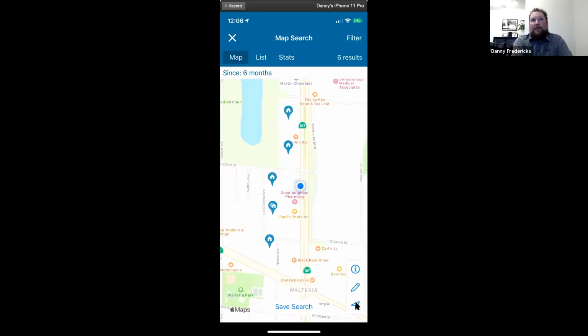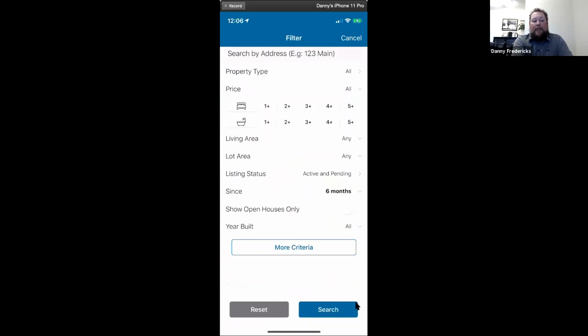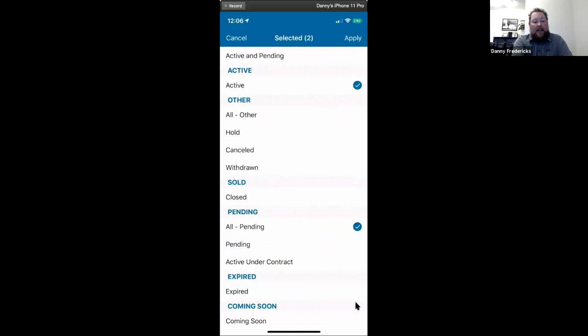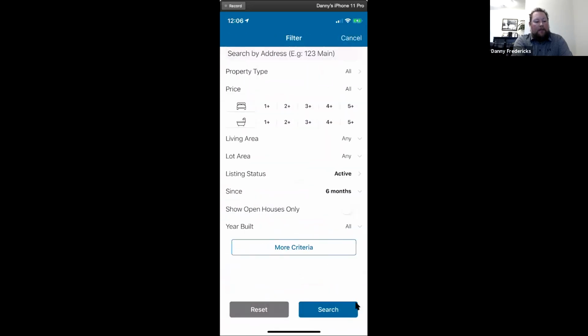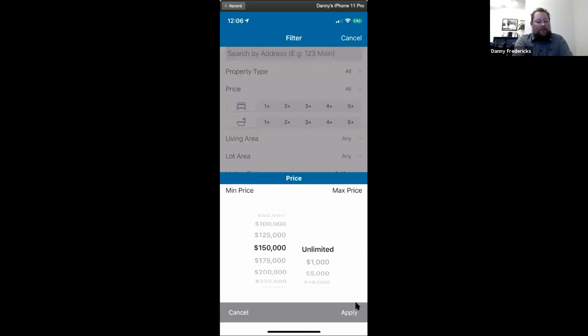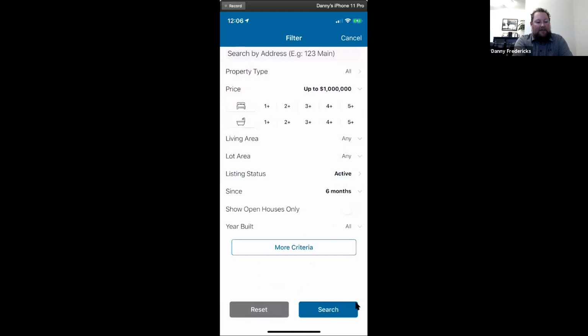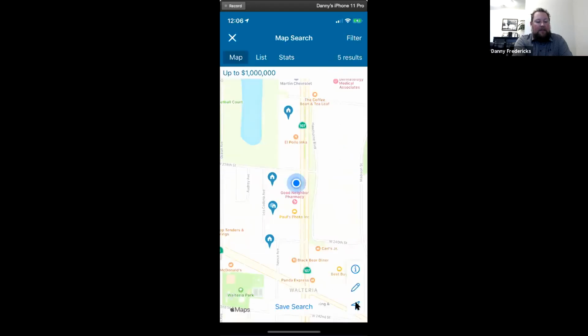So we're going to click on the filter on the top right, and you can see all the different sections for it. We want to do everything that's just active. We don't want to do any pendings. And then we want to do price. So we'll change that to 0 to, let's say, 1 million, just to see what shows up in the area, and then click search.